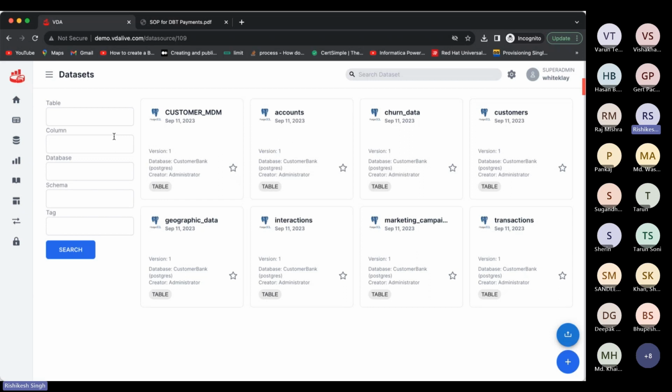So if you are connecting to something like a Postgres database, your data source becomes the Postgres database, and your data sets become the tables inside that particular source.